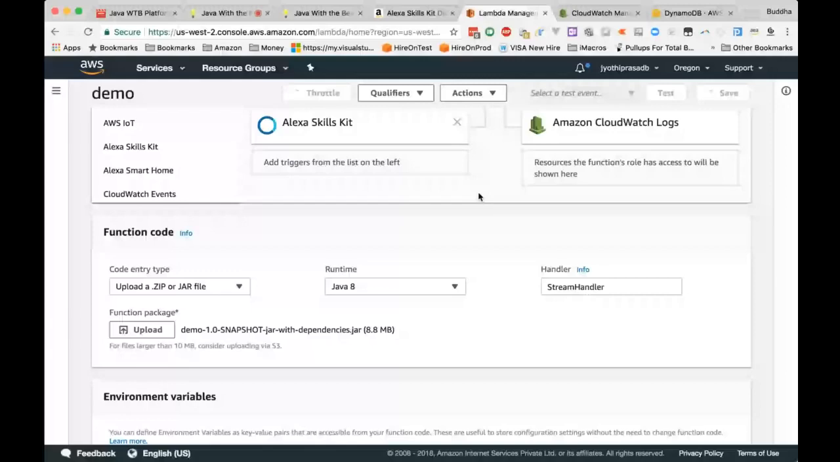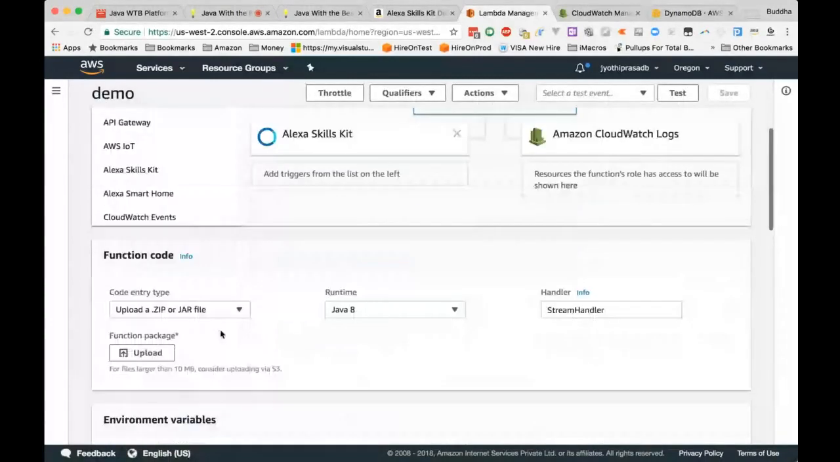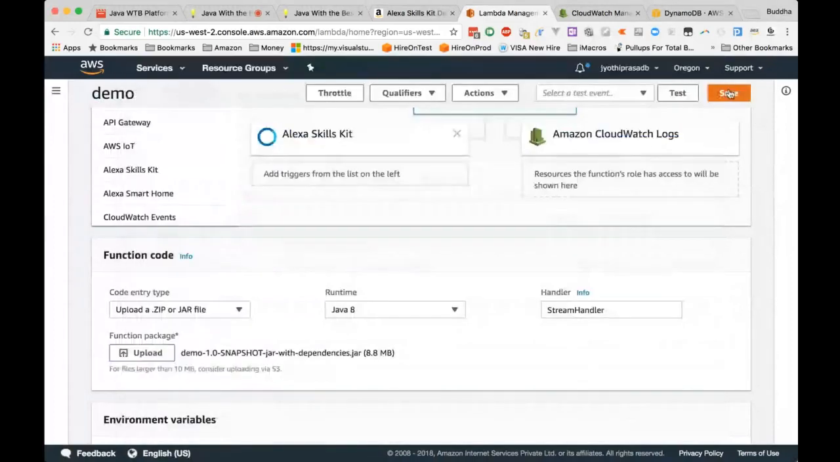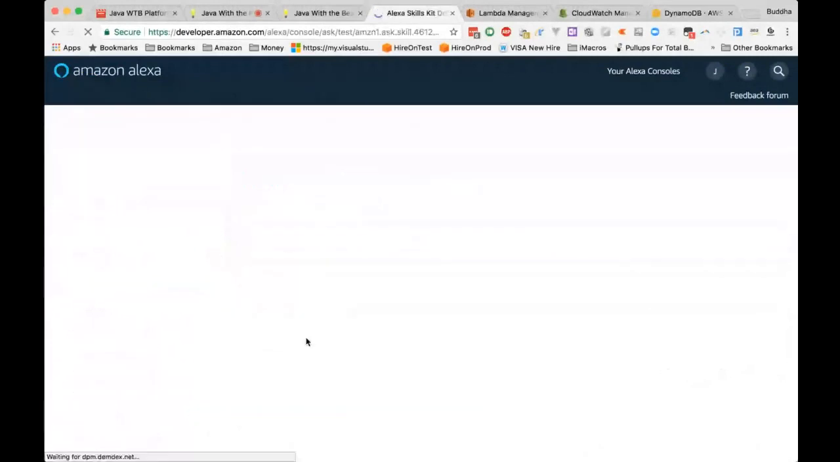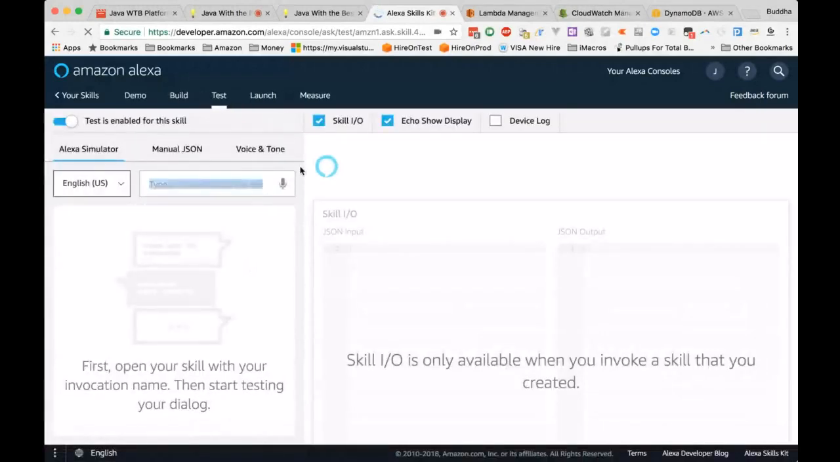Because the previous deployment is still in progress, we may have to wait for a moment. Okay, let's upload again, and open, save. While this is in progress, let's try to test and see that error that we get. The way we ask is, remember is the word that we have to use. So let's just call: ask demo, remember that I have to buy some groceries tomorrow.